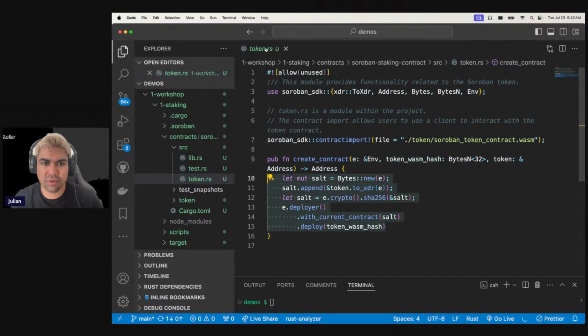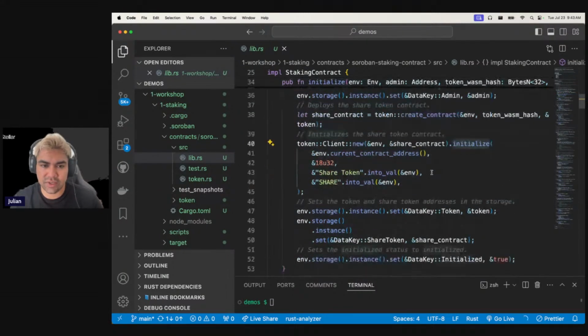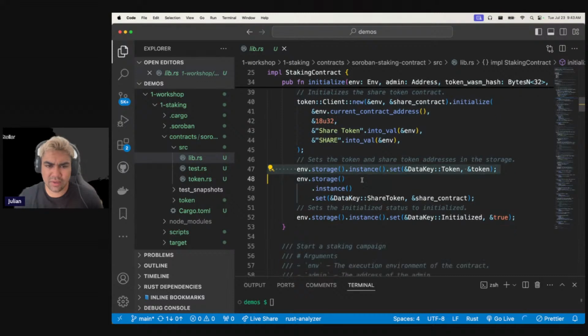All right, so we've created a new token. And then on that new token, we're calling the initialize function. And this is what we're initializing that new token with. All right, so moving forward, let's go ahead and see what else is happening.